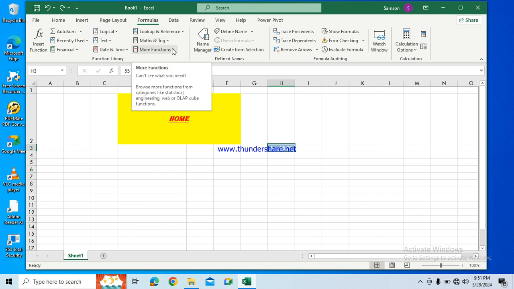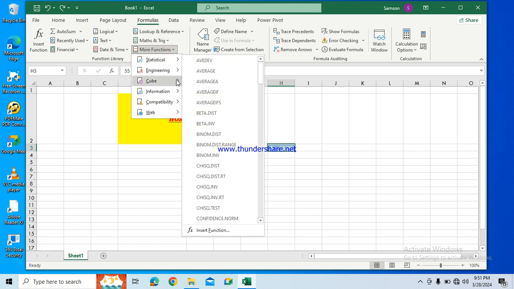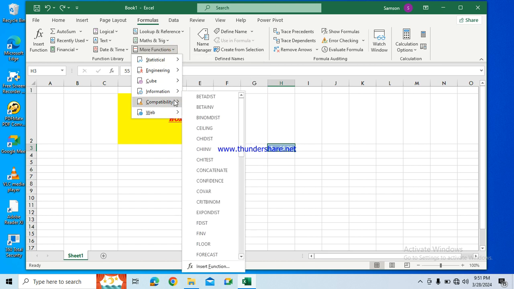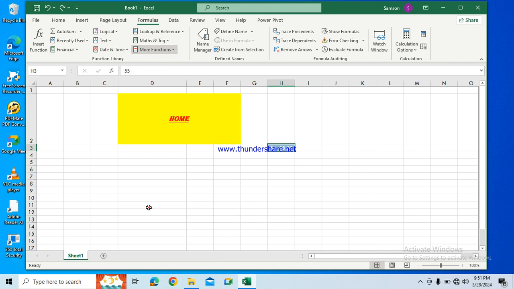We have the more functions here. You can look at under compatibility. We have forecast. Now that is under the function library.